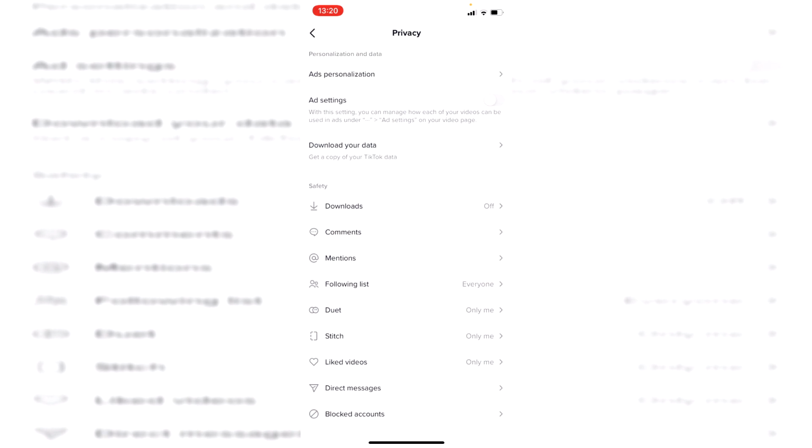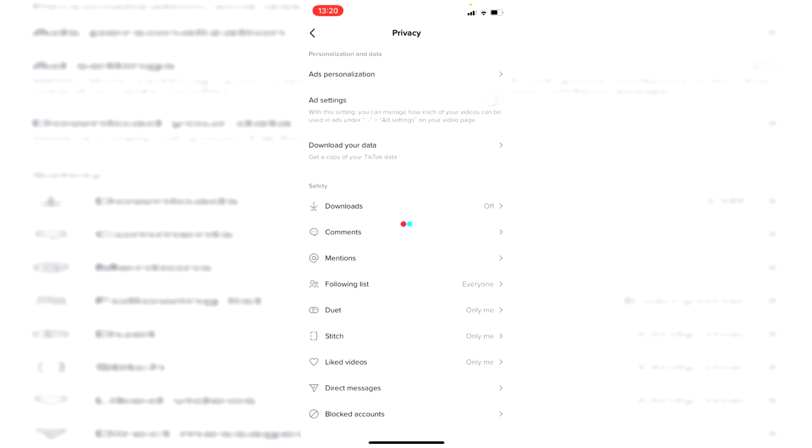And then the safety section, now this is really, really useful. Here, you can choose if people can do stuff such as downloading your videos. I have that turned off. And you can also choose who can comment on your videos, so click here. Everyone could, or you can just have no one, as I had then a minute ago. And you can also change mentions as well. So I could set that no one could mention me, for example, which is really useful.